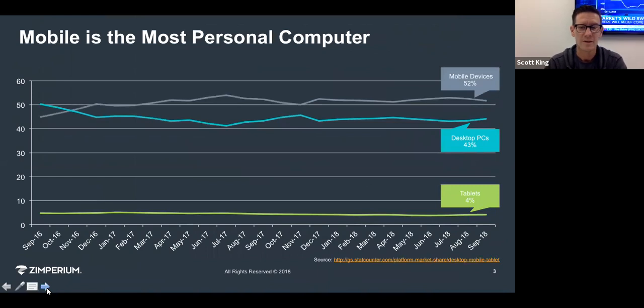So if we think that mobile devices are pervasive, I just want to show you a little example from the past 2 years. In October of 2016, mobile devices, just by themselves, not counting tablets, surpassed the market share of desktop PCs. And they're not going away. Everything is going to mobile.